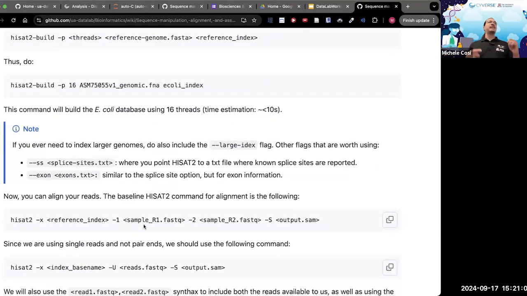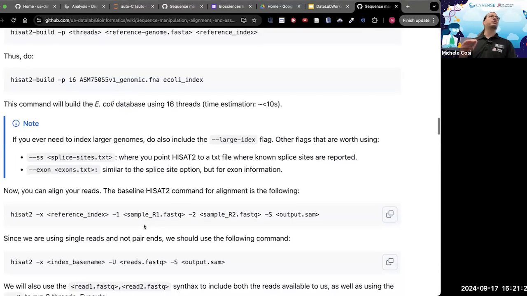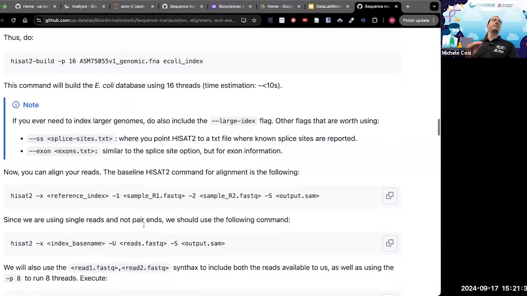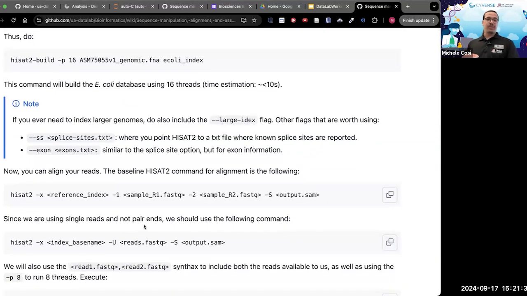There are some extra flags that you might want to use in your own research, and these are --ss, standing for splice sites, if there are any in a reference genome, and also --exon to point out where the exons are. But now we have created our own index file. We want to go ahead and create a compiled SAM file. Now, how do you do that? By using HISAT2.